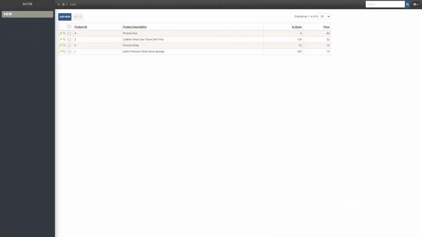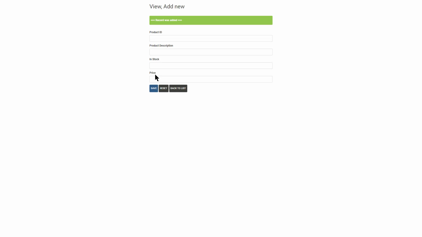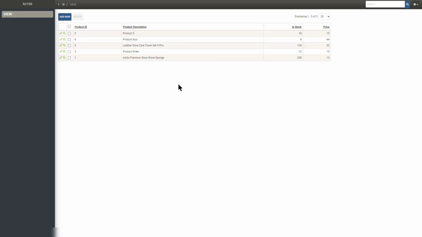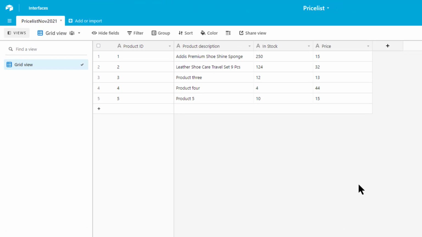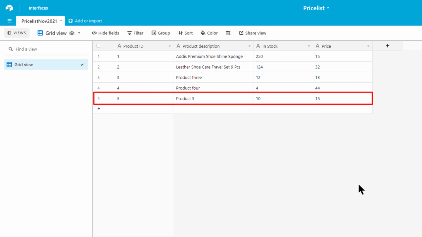Here is the listing page showing four records. I add another record. We now have five records. As expected, the new record is also to be found on Airtable.